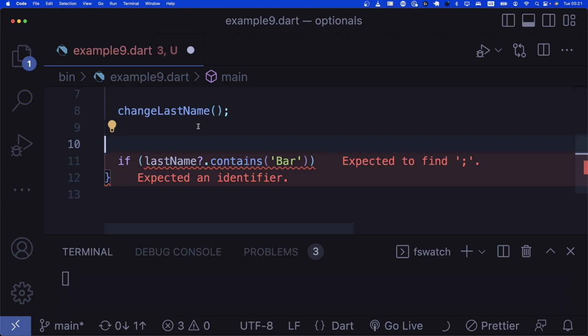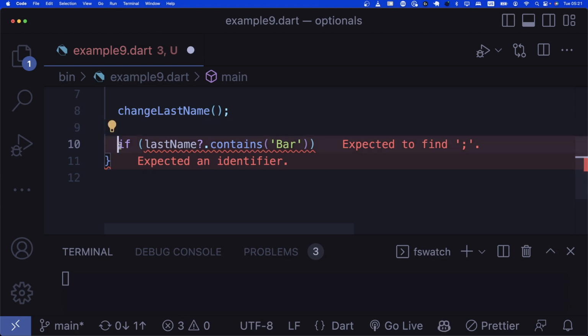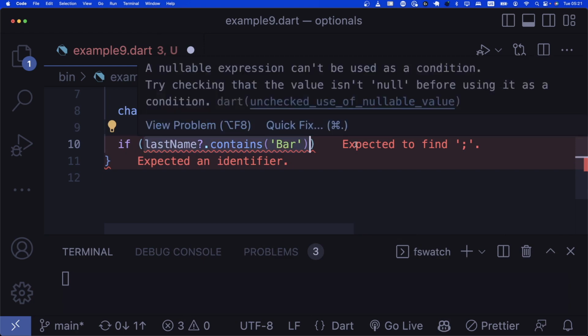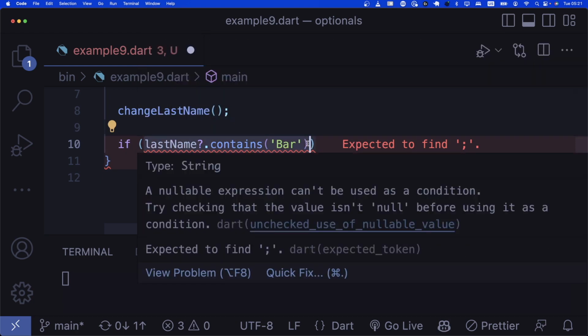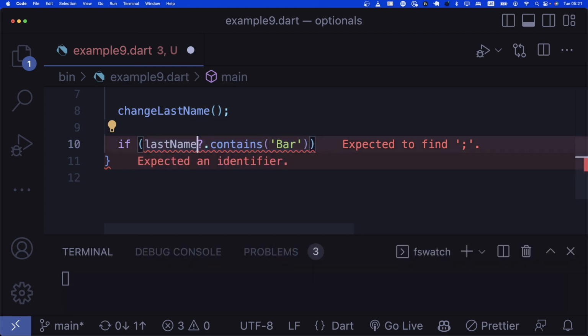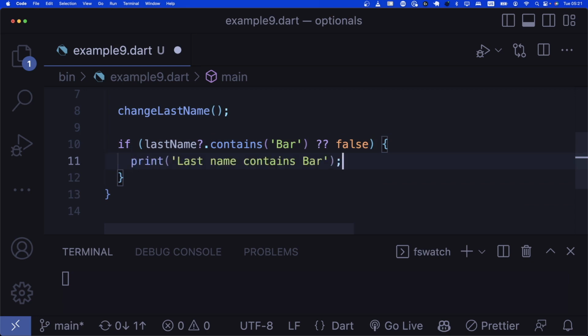So what it is complaining about in here is that you can't use if on an optional boolean because this may actually be null. If null, I don't know how to solve that, says Dart. Okay, so you can in here say if optionally reading the contents of last name and checking whether it contains bar or not, or the value of false. Okay, do you see what happened in here? So we said take this and see if last name contains bar.